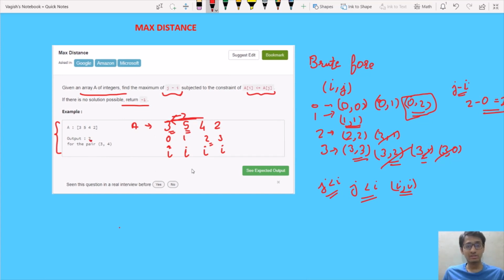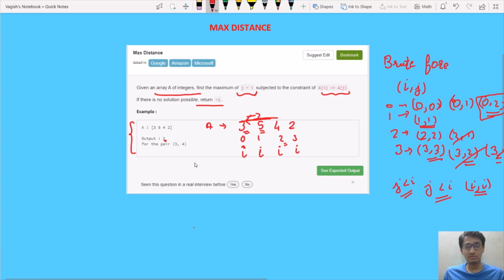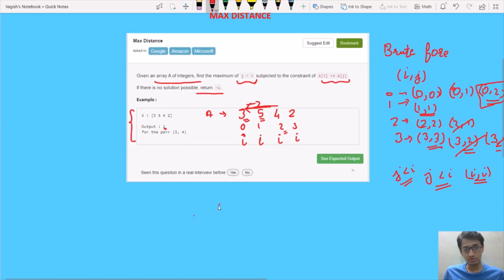So now let us discuss the time complexity of this approach. The time complexity of this approach is obviously O of n square, because we are using two loops to iterate over this array. One is for i and second is for j. Let us discuss whether we can reduce the time complexity for solving this problem to O of n log n or O of n.